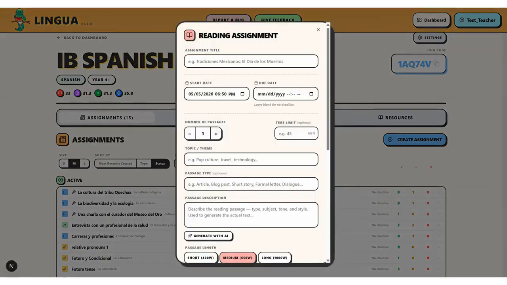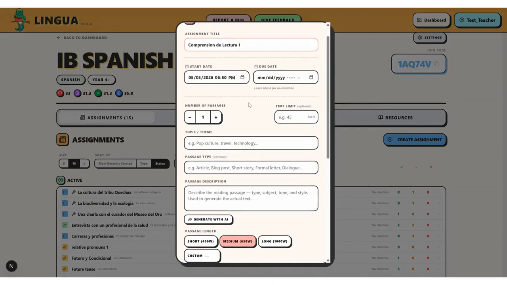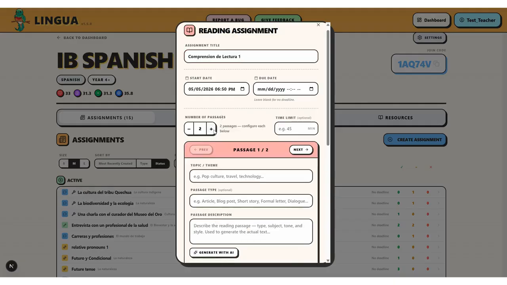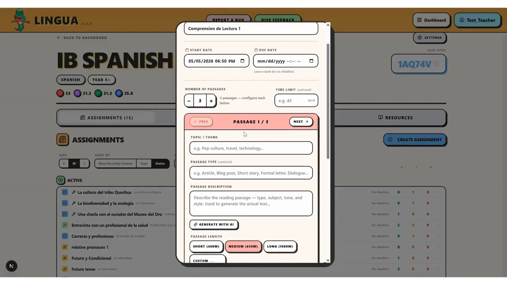So first, let's enter the title for the assignment. Then we can choose how many passages we want the reading to be. So you can either have a single passage reading or you can do multiple passages. Let's do 3 passages for this reading.